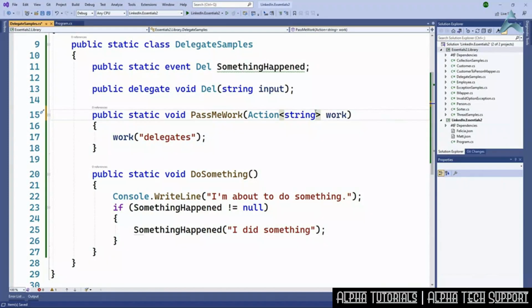Action of T, or all the way from T1 to T16, you can have up to 16 generic parameters, is a built-in delegate for a method that executes, has 0 to 16 type parameters, and is going to not return anything. So simply by changing that to action of string, my pass me work should work now.